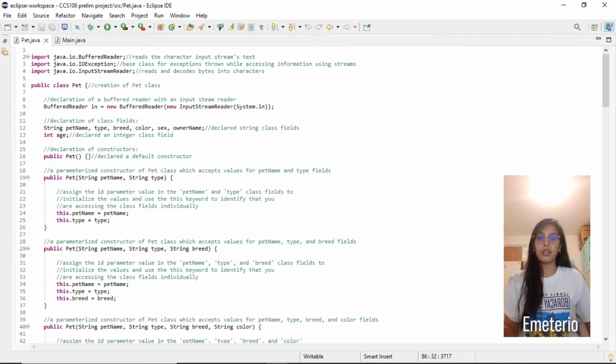What is a default constructor? This doesn't have any parameters inside it. It also accepts any other functions or methods in the whole system.